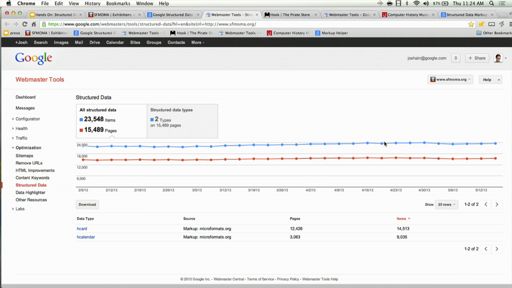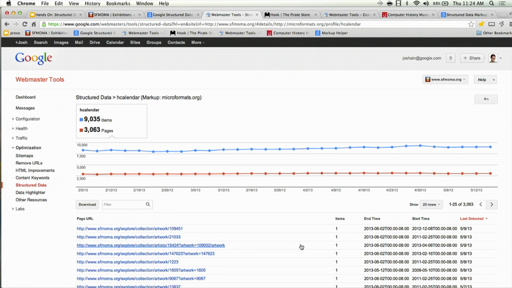But if I just added a lot of structured data, you could see when Google recrawls the site and when Google picks it up. I can also see what Google knows. Google knows about 23,500 items split over 15,500 pages. And they're split into two different types of structured data, h-cards, or contact information, and h-calendars, or events. And I've got 9,000 events. If I want more details on Google's understanding, I can just drill in here and see a bunch of different example pages that have h-calendars and Google's interpretation of them.